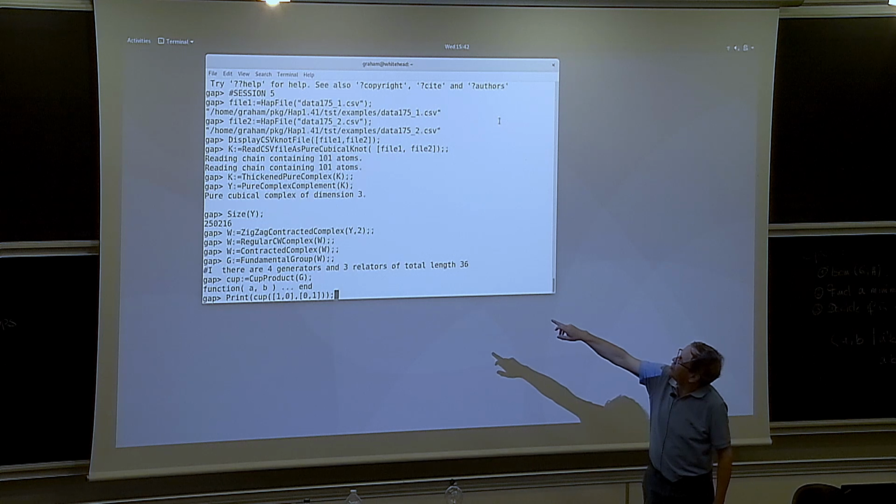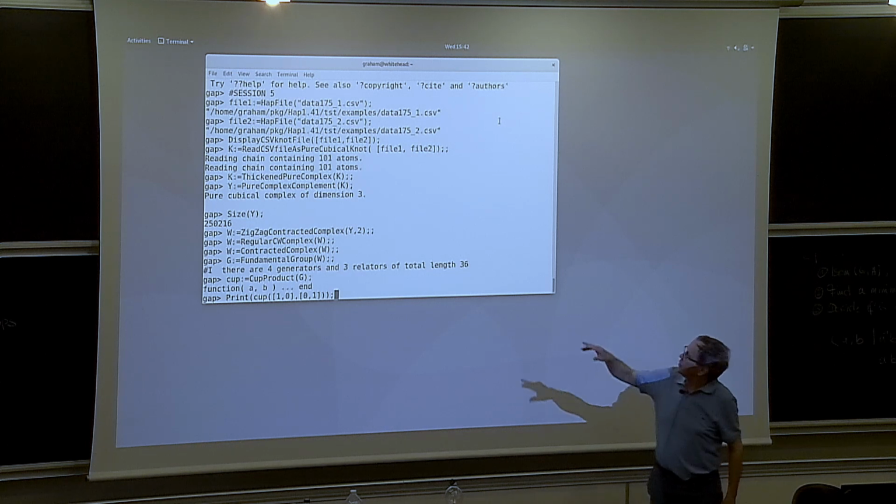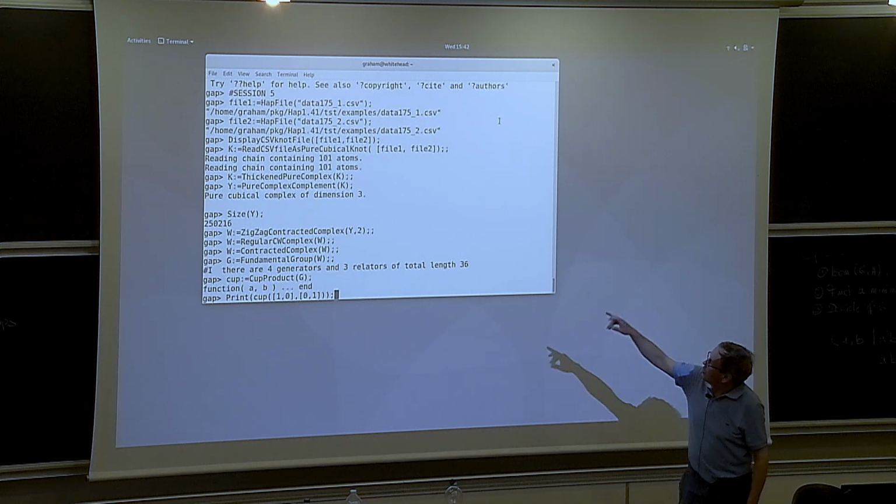The size of the original complex in terms of cubes is 250,000 cubes, and each cube has so many vertices and so on, so it's a large cell complex. You contract it, and work out the fundamental group, for whatever reason.